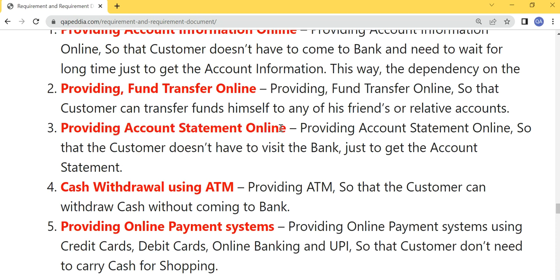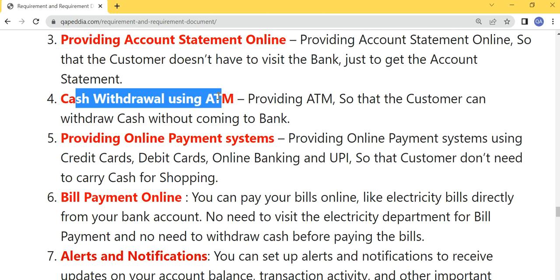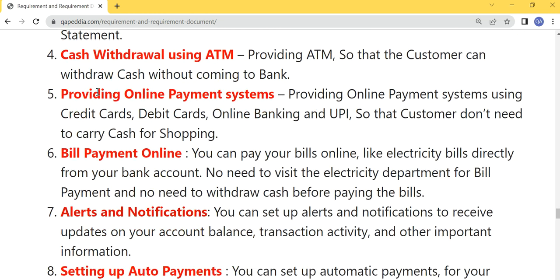Account statement. If it is available online, then just to get the statement we don't need to visit the bank. Cash withdrawal using ATM. So ATMs are available 24 by 7. We don't need to wait for the bank to open. We don't need to go to the bank even if the bank is open. So this is also a very good facility which is available 24 by 7.